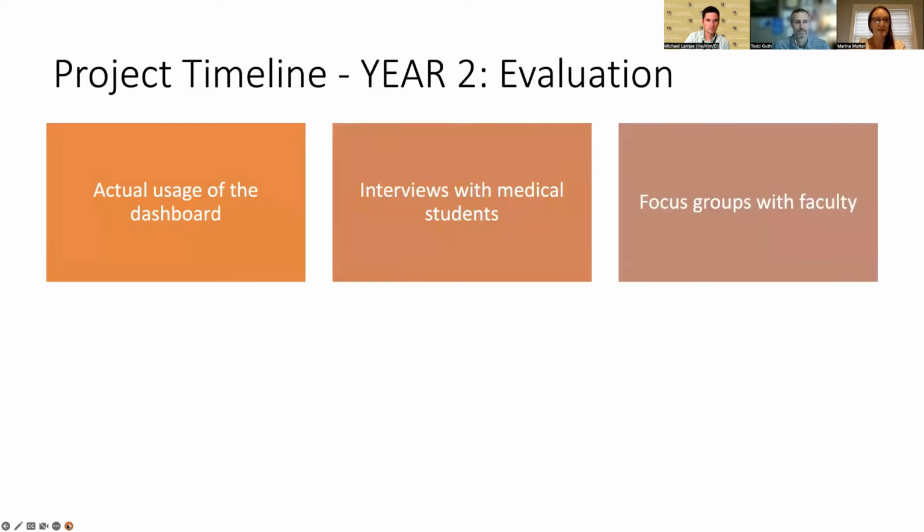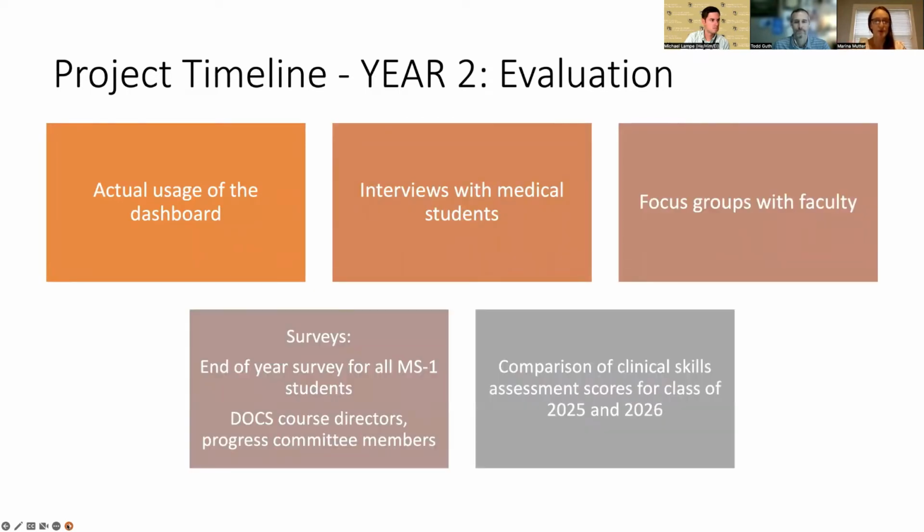And then in the second year, so 2022 through 2023, we hope to evaluate the dashboard, which consists of multiple different methods. First, we can actually monitor the usage of the dashboard. Secondarily, we hope to conduct interviews with medical students and then focus groups with faculty to determine if and how they're actually using the dashboard. And at the end of the year, we will distribute a survey for all first-year medical students to further ask about how they utilize the dashboard, as well as surveys to faculty members that are involved in assessment for first-year students.